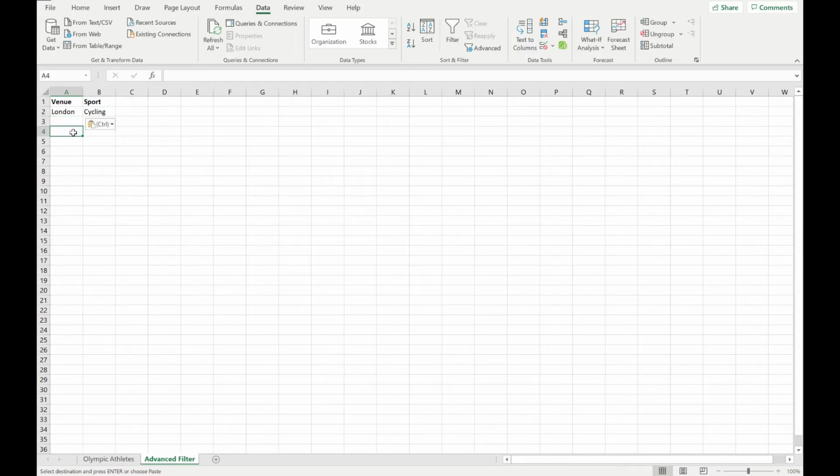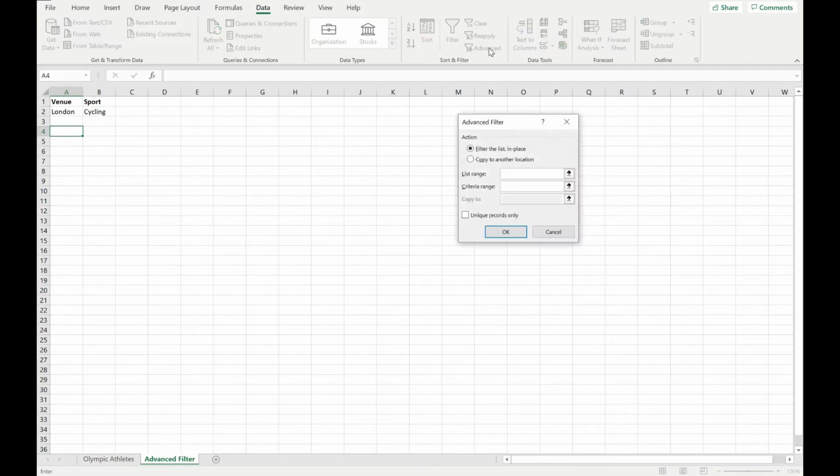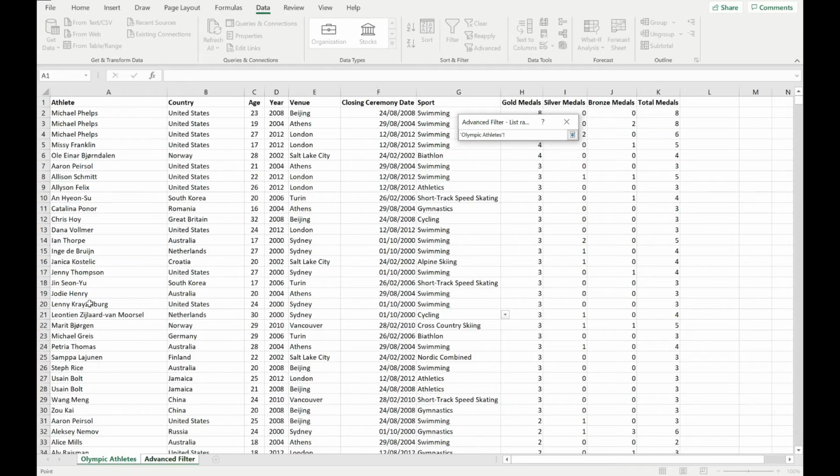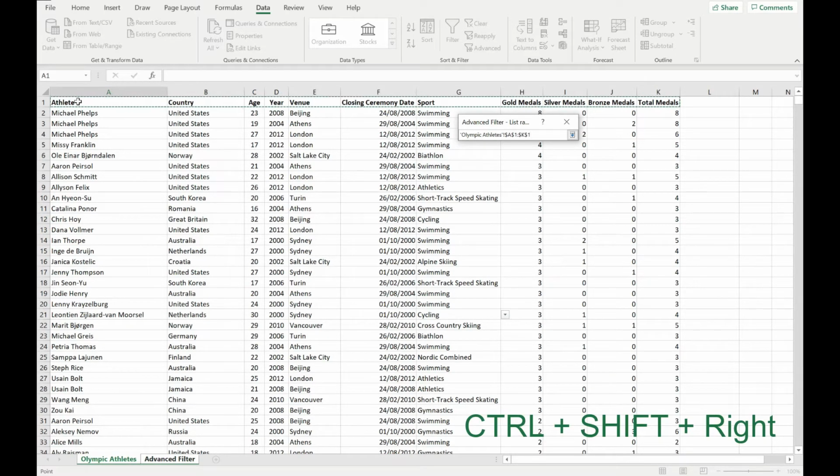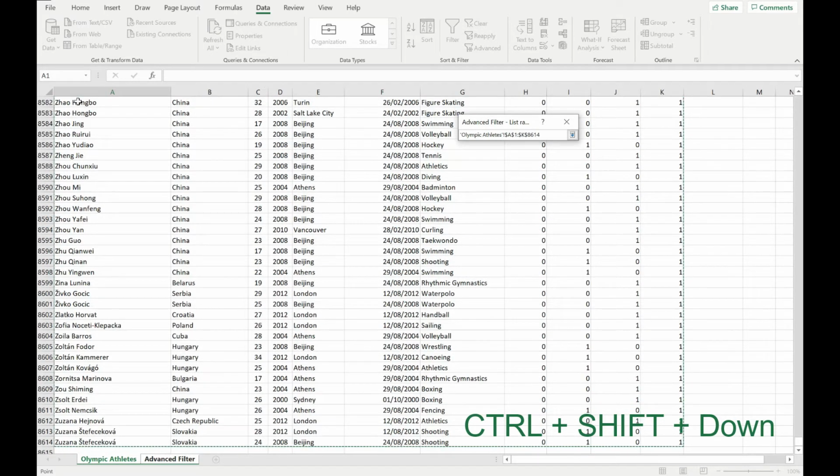Now all I need to do is use the advanced filter. To do that, we come up to our data tab and click on advanced. We get this pop-up which allows us to define the criteria for our filter. First of all, we need to select the data we want to filter. And we come to our Olympic athletes sheet. I'm going to use Control Shift and the right arrow to select all my columns, and then Control Shift and down to select all the rows.